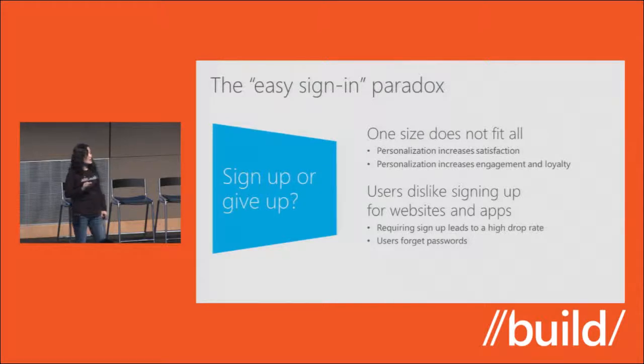Research shows personalization increases user satisfaction. It increases engagement and loyalty. Ultimately, it opens doors for higher financial return through a more consistent user base and more targeted advertising.